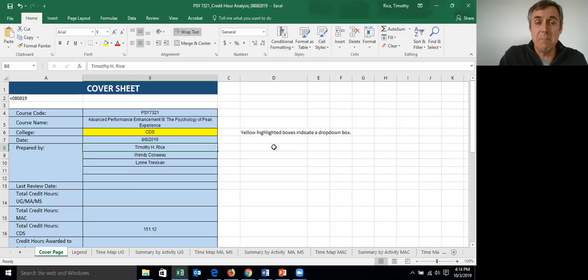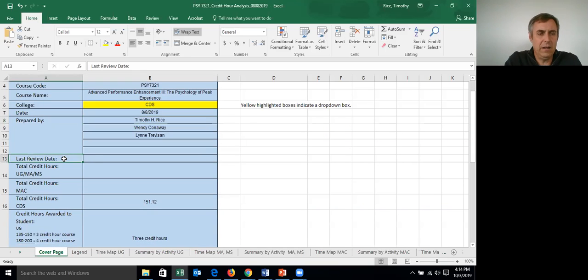The date is the date that it was actually completed, and then prepared by would be anyone that helped prepare the document. In my case, I was trained by Lynn Trevisan and Wendy Conaway, who are members of the Credit Hour Analysis Committee, and they helped me learn how to properly do this. In the case of this cover sheet, you can see the last review date. We have not done a review on this, so this is the very first time we've done one.